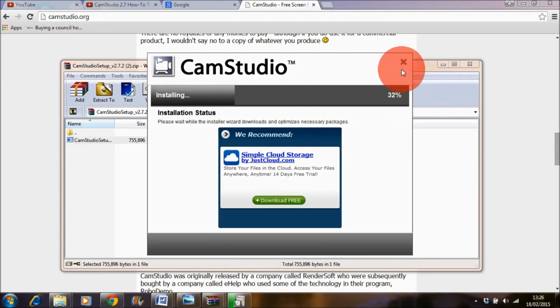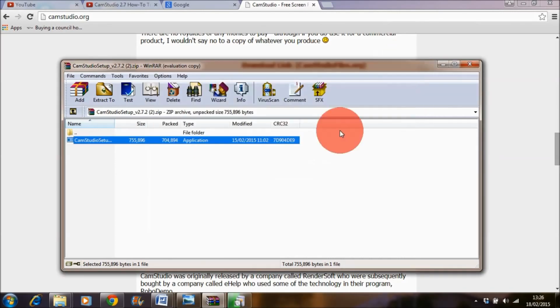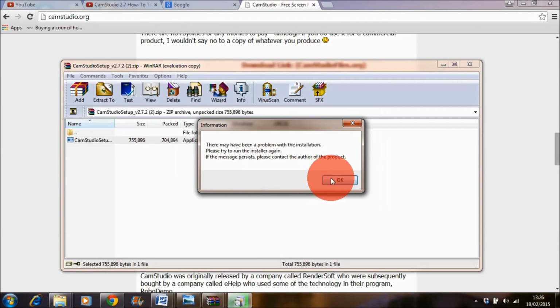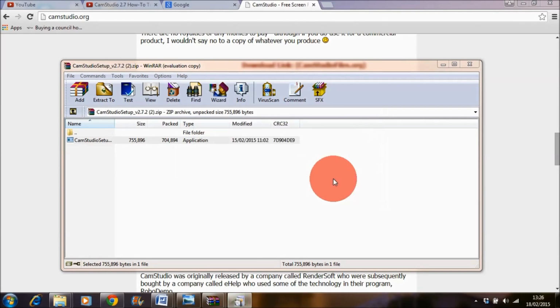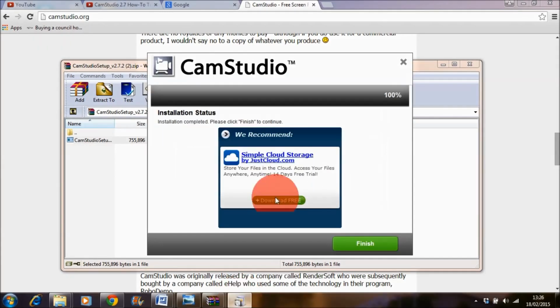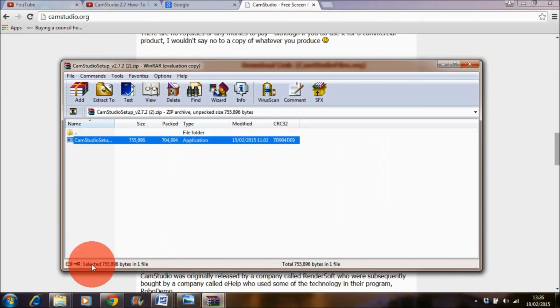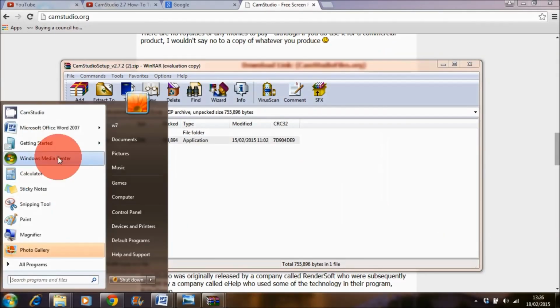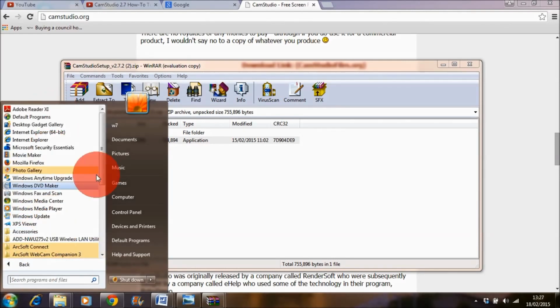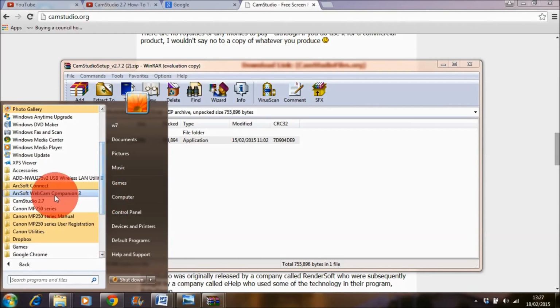So I'm going to stop this because I've already got Camstudio. But if you are installing it, of course you let it run its course, and once the program has been installed, just click here, then you should see it here on your menu bar, or if you go to all programs, it should be somewhere here. So if you scroll down, here it is, Camstudio 2.7, and then just click on this movie looking icon here.